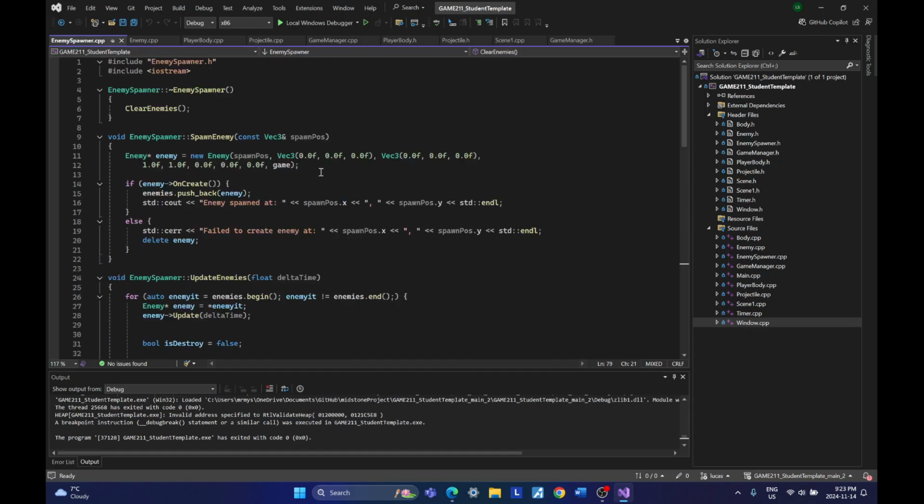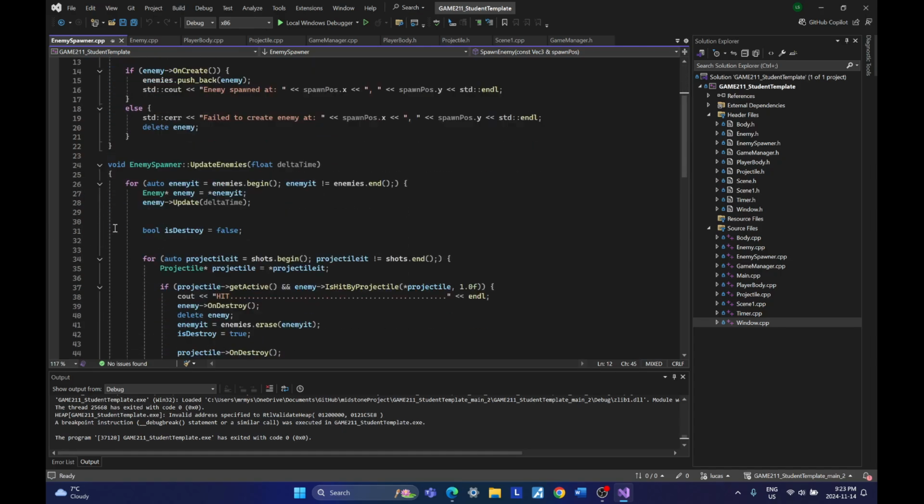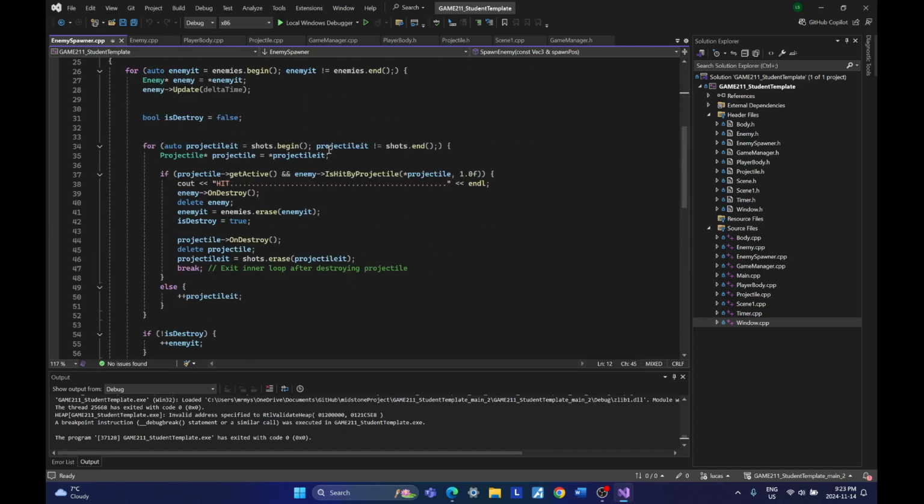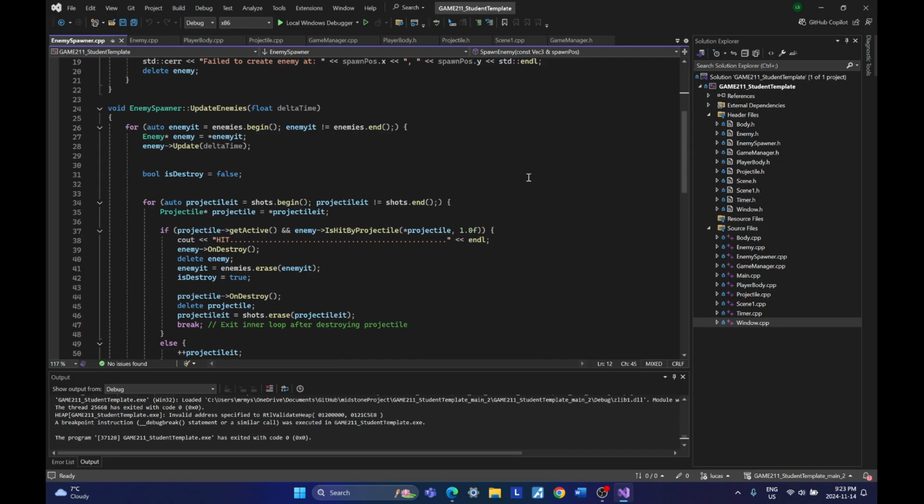Now we have the enemy spawner. The enemy spawner is pretty much there to spawn an enemy at the desired location. And create enemy every time, same thing. If you can create the enemy, display its position, and if you can't, say it failed. Update enemy. This is the code that is currently not functioning.